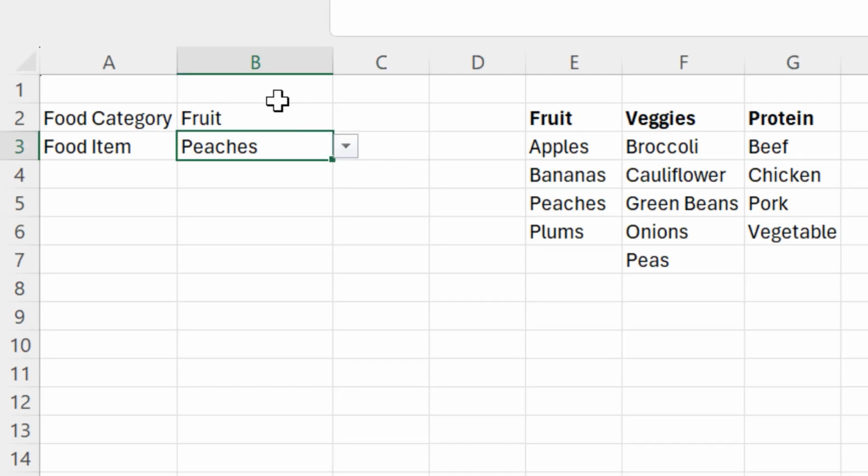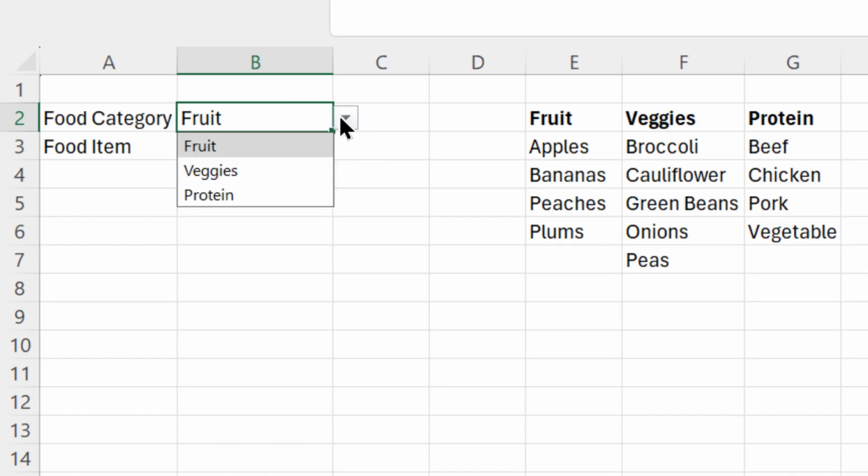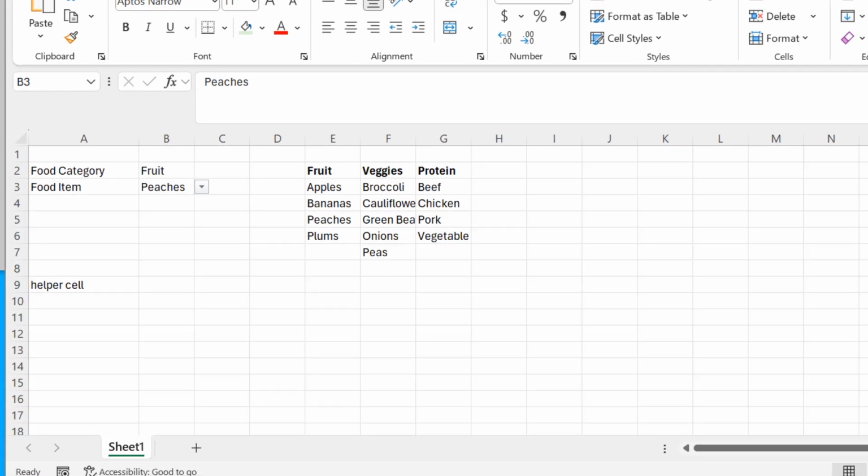What we really want is something that works like this. I have fruit, I've chosen peaches. If I change my fruit to veggies, then my food item automatically changes to select item. The approach that I'm going to show you should work with pretty much any dependent drop-down.